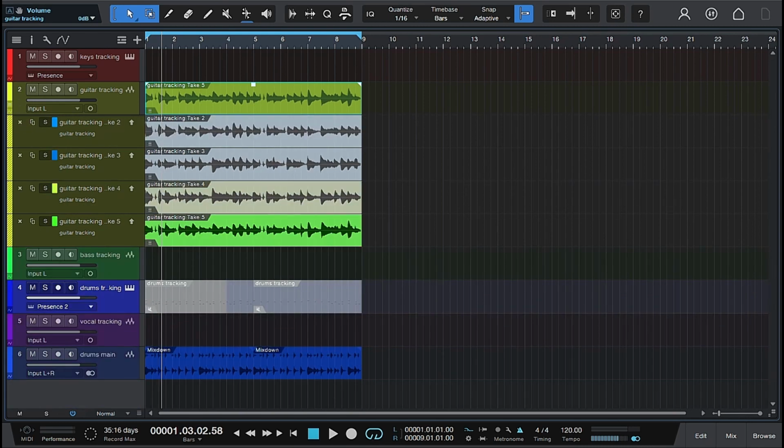And we're just going to have these 4 and listen through each of the 4 and see which take I would like to keep as a main guitar track. So let's go ahead and start doing that. I'm going to hit the space bar for play.